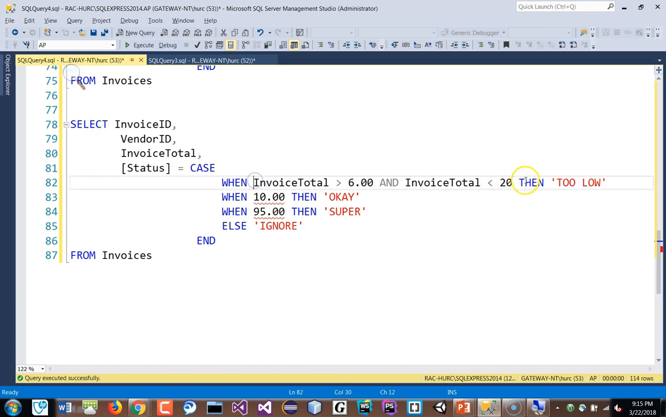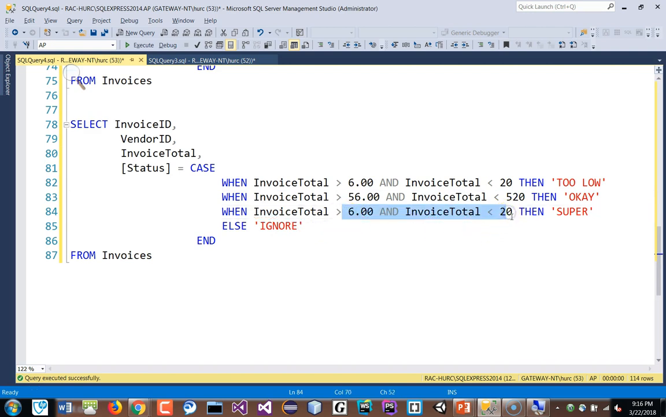And I can do the same thing in the second case here. If it's greater than, let's just say, 56 and less than 520, then that's okay. And if the invoice is greater than 1,000, then that's super. Otherwise, ignore it. So each of these has a separate expression. I chose just the invoice total, but it could have been the vendor ID. So if invoice total is between this and this, and the vendor ID is in a certain range, then make those too low.